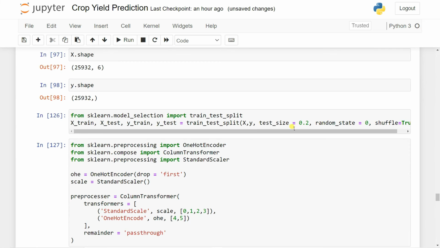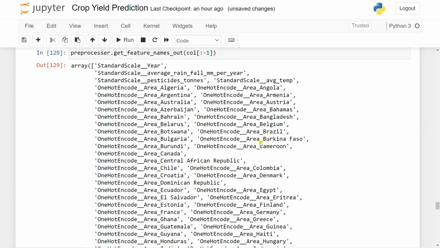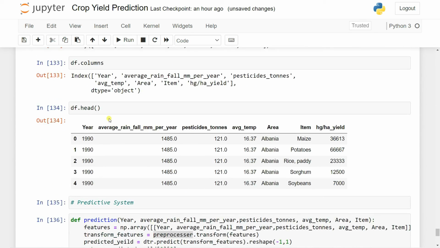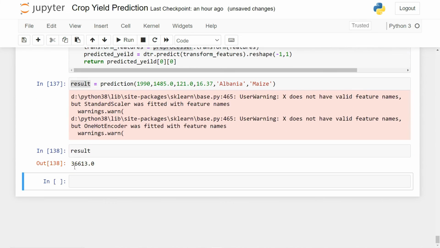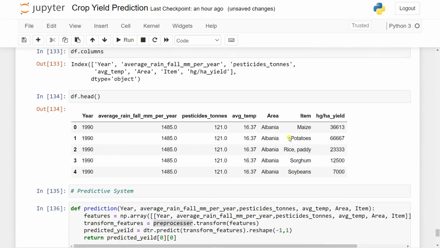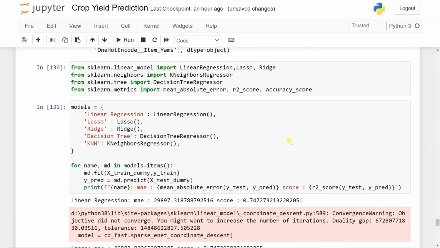So instead of using the train size, I can use the test size of 80%. That's why I got the wrong result. So if I go down now, yeah, you can see right now I got the correct result, 36613. That means our model is working really very fine.